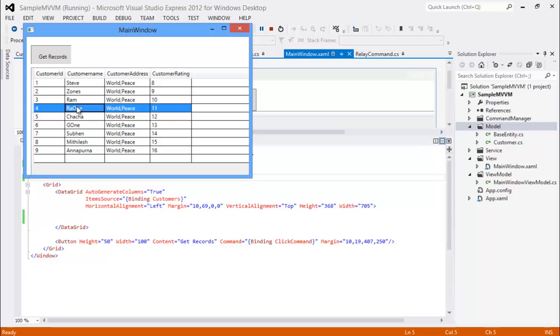So this is exactly what a converter does, right? I want to convert the color of the row depending on the customer name. So we are actually changing the customer name to a color. That's exactly what we are doing. So that is a converter.